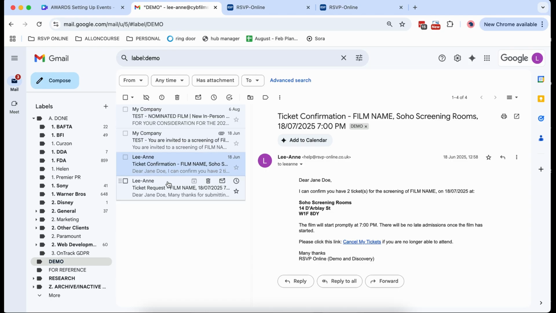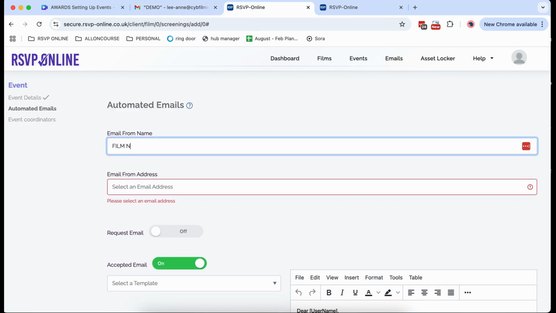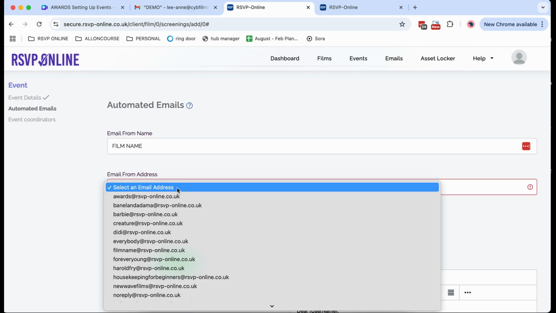We can see that the from name is Leanne or my company. You can see it appear here as well. This can be anything you want. It can be the film name, it can be your company name, it can be your personal name. It's entirely up to you. The next thing you'll need to do is select your email from address from this drop down here. Now, we can add as many email from addresses to this drop down as you would like. There's no limits here.